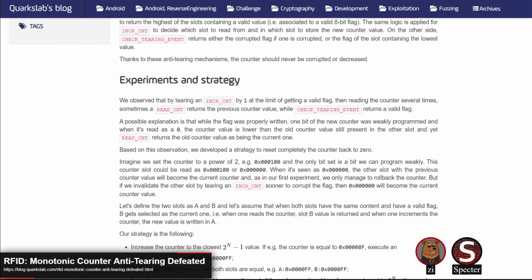So if they were to tear during the setting of the other memory slot, tearing early so that the validity flag is not triggered, then when it goes to read it'll basically fall back on using the potentially zeroed slot. So trying that a few times, they can basically get it to reset to 0. I thought it was a cool attack.